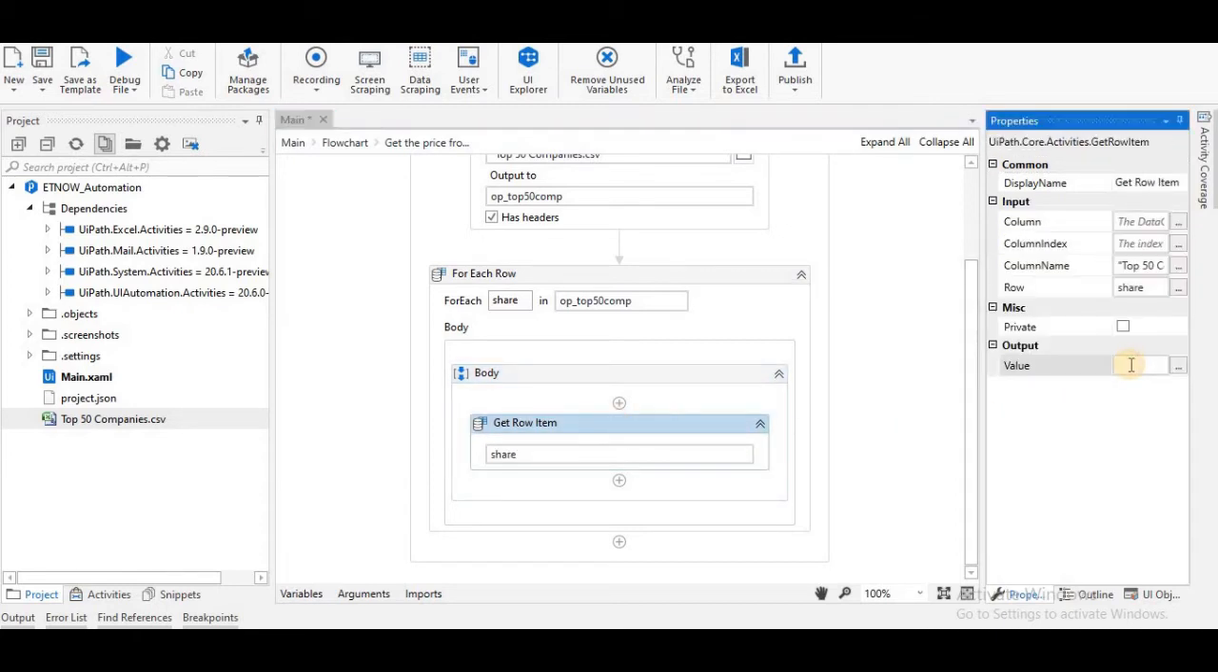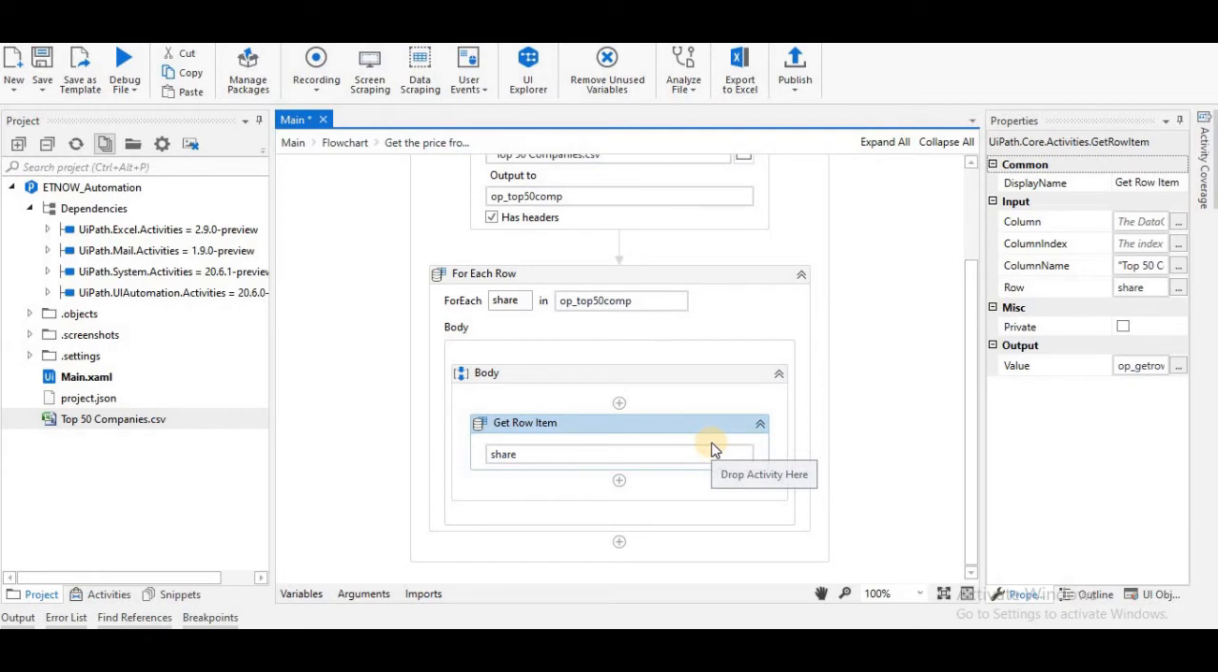Okay, and we will create another variable to get the output from get row item. I have already done the Ctrl K, so I will do the nomenclature over here. I will give it the name output_get_row. Okay, so here we will get the rows.